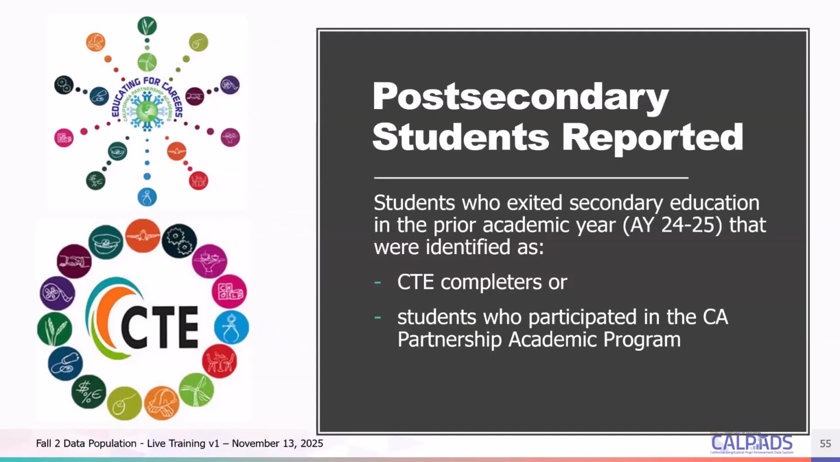All right, so post-secondary students reported are those who have exited secondary education permanently in the 24-25 academic year. These are students who are CTE completers for Fall 2 or those students who have participated in the California Partnership Academy program. The key thing is these students must have exited completely, so they cannot be returning.